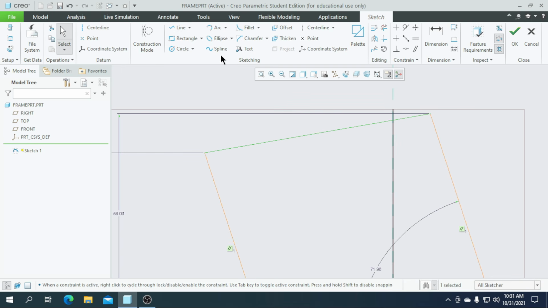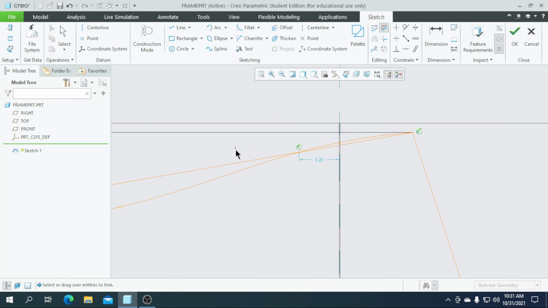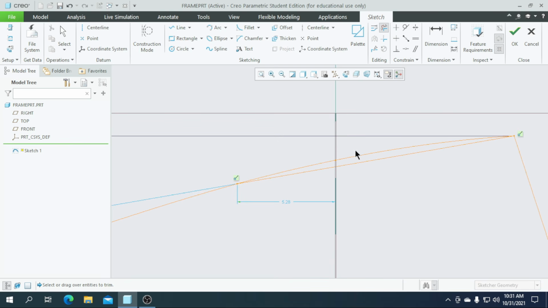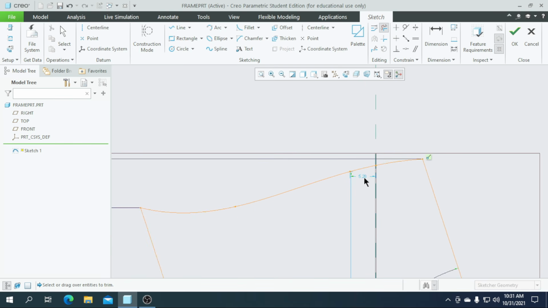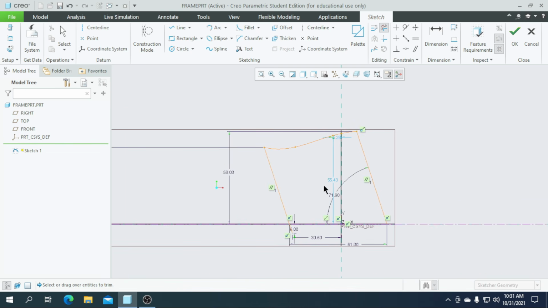Here I am going to create a spline from this point. Adjust the spline and click the escape button. After adjusting it, go for delete segment, delete this line and this line and this line. Please make sure that your sketch is fully constrained.